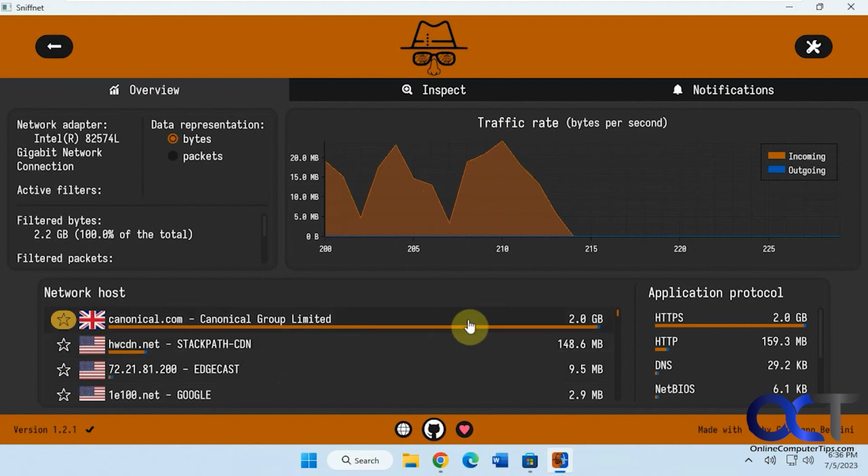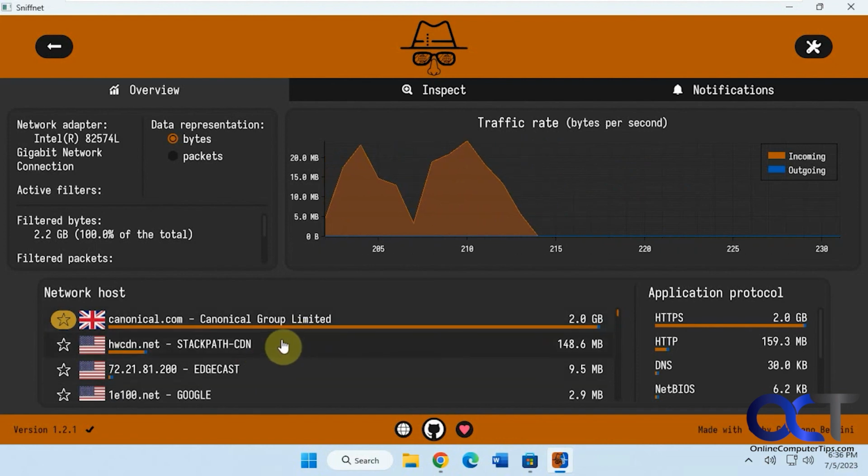So it's kind of basic, but then again, it might help you troubleshoot some stuff if that's what you're looking to do. So I'll put a link in the description where you can download it, and then you can try it out for yourself.